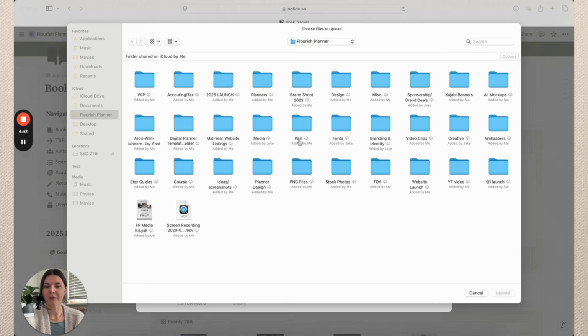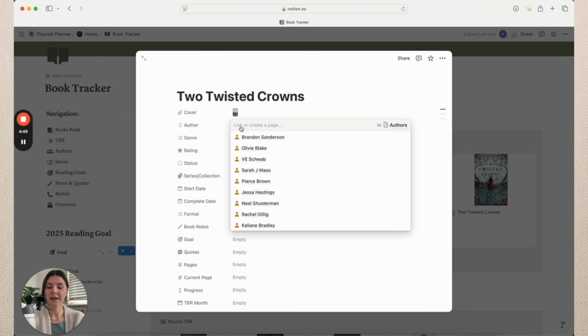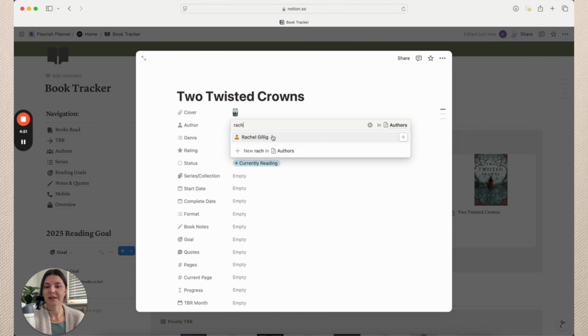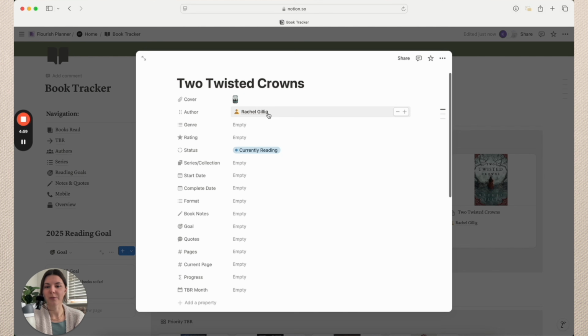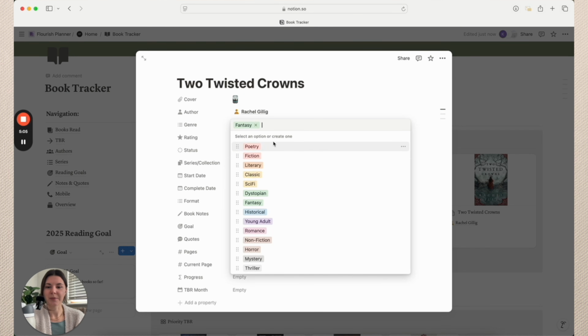You'll just add in the cover page. You can add in the author. And what I love about this template is that it saves authors that you've already added, so you don't have to continuously add in the same author multiple times. If you've added the author before, it will pop up and you can just click their name. Genre. There's a bunch of genres you can choose from, and you can also choose more than one.